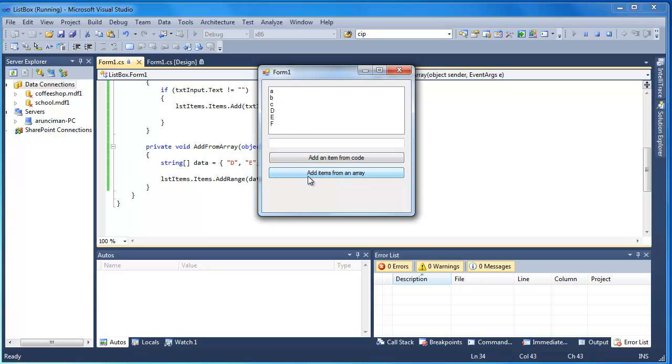Combo boxes work in exactly the same way. Obviously you just replace list items there with the combo box name. So the final thing to look at is, okay, we've got the items in, how do we get the items back out when the user has selected them? We'll take a look at that now.